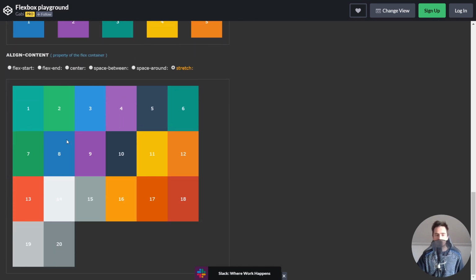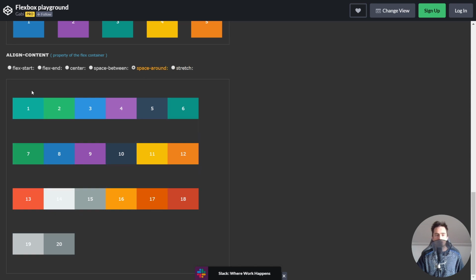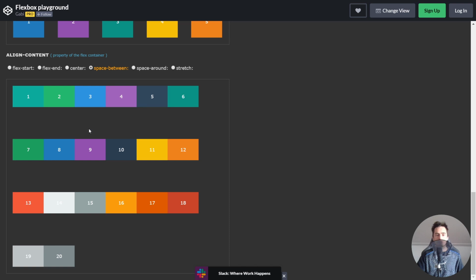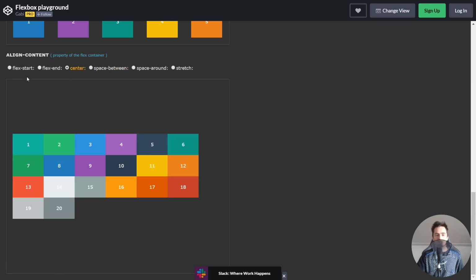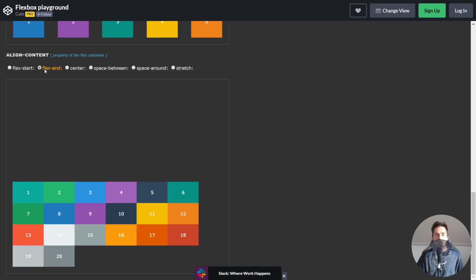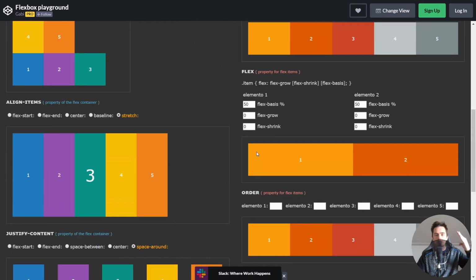Then we have align content. Once again, this is set to stretch, so it takes basically all the available space of the container. If we put space around, you can see that there's some space behind the last row and in front of the first row, okay? If we put space between, you can notice that the space in front of the first and behind the last row was removed. If we put center, you can see a lot of space between here. Flex end, it's aligned to the bottom, flex start to the top, okay?